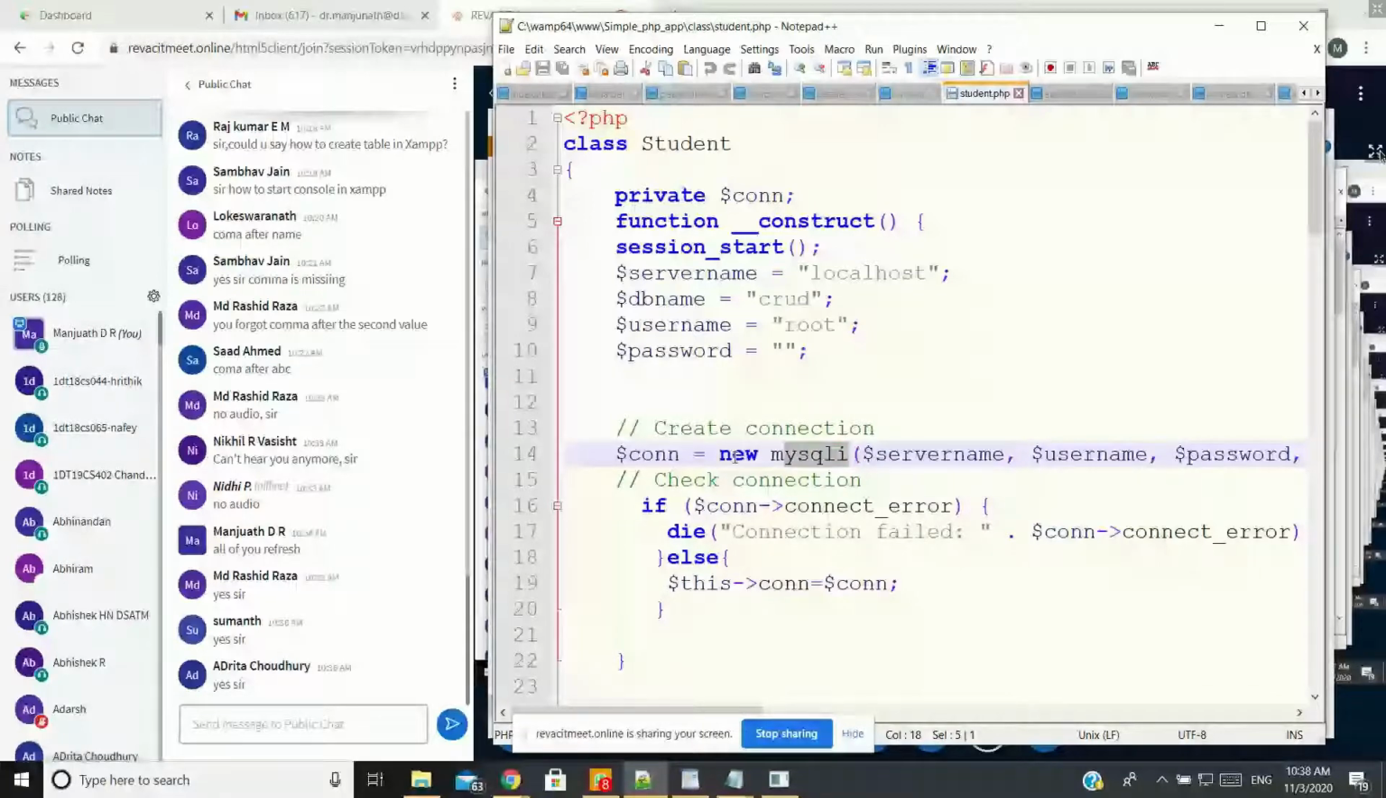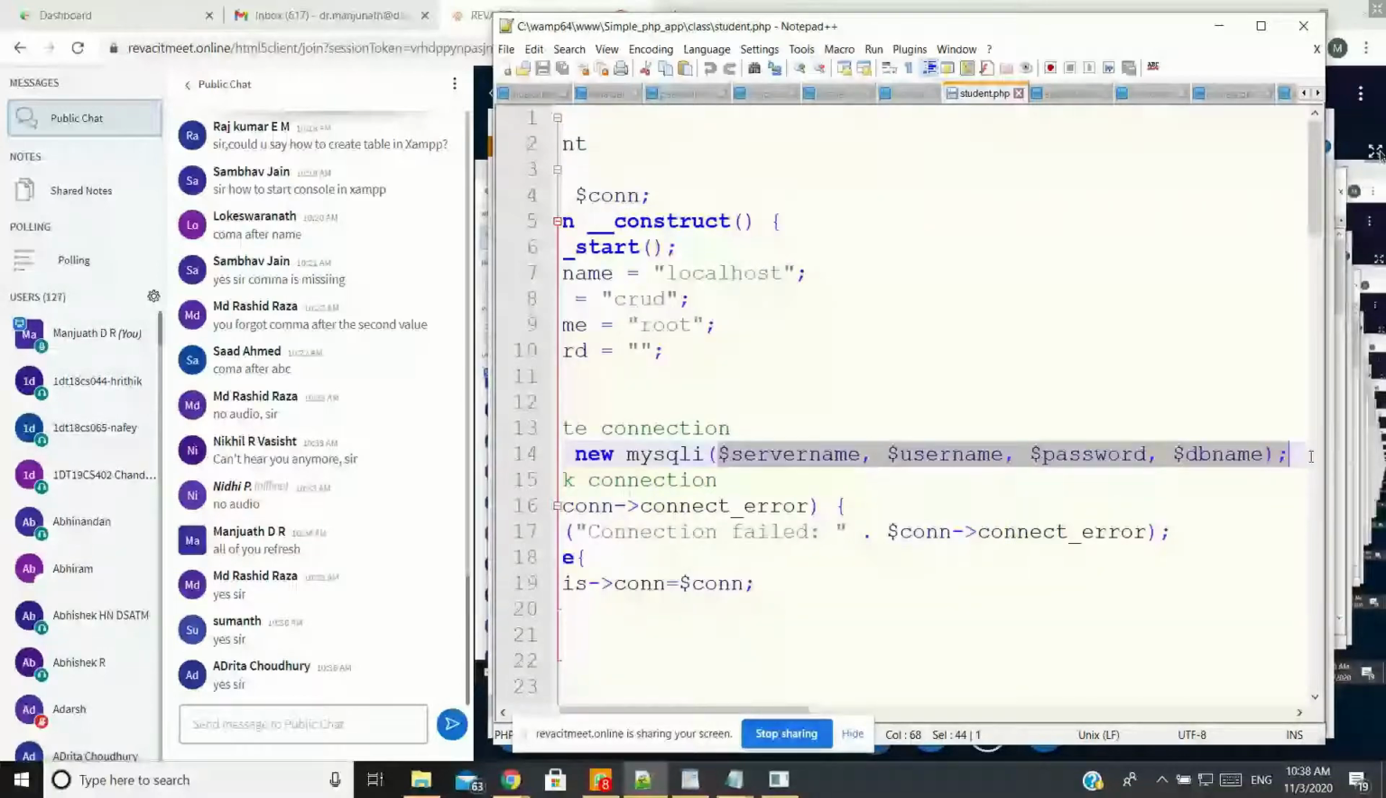For creating a database connection in a PHP file for the MySQL DBMS, the latest API is MySQLi. It takes four parameters. The first parameter is the server name, the second is the username, the third is the password, and the fourth is the database name.